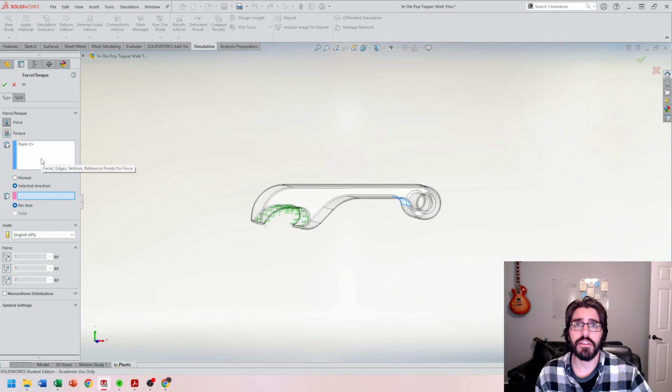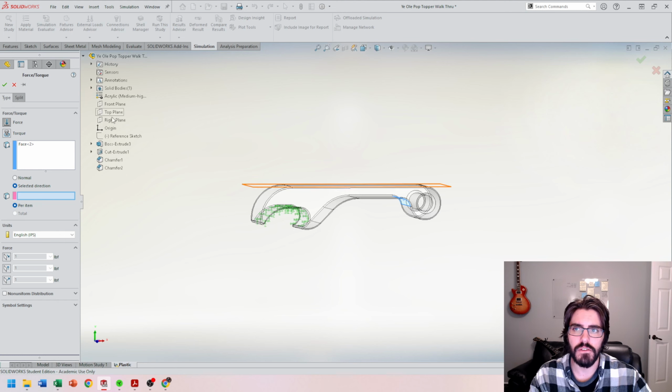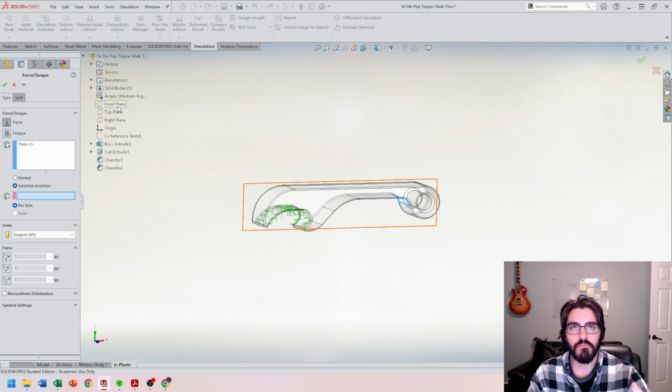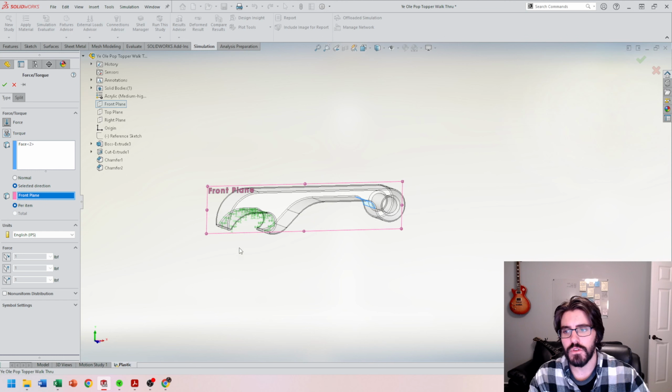My habit is to always just use planes that are already existing. So if I click on this pink box and then I click on the yield pop topper save file here, I can hit the drop down menu. I can access all the planes that were relative to my 3D model. So the one that I want to choose is this front plane, because that's running parallel to the cross section of the part.